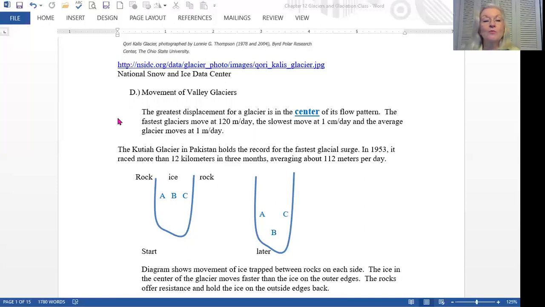So glaciers do move downhill. These mountain glaciers or valley glaciers move downhill. The fastest one's 120 meters a day, so that's almost 400 feet a day. The slowest one's only a centimeter a day, which is less than half an inch.